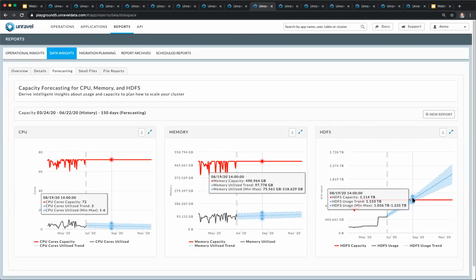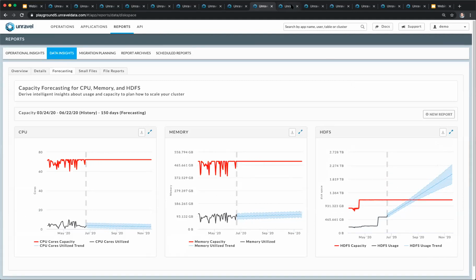These are deep insights that are necessary when you're planning to move into a cloud. Do I have growth in my HDFS as well as my CPU and memory? And this is what we deliver in this visualization.